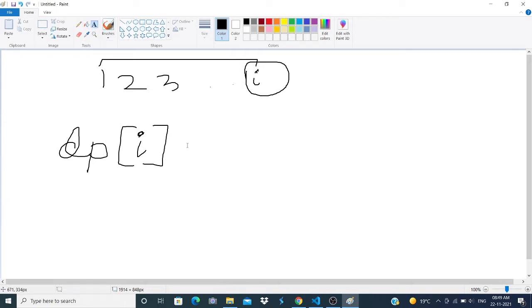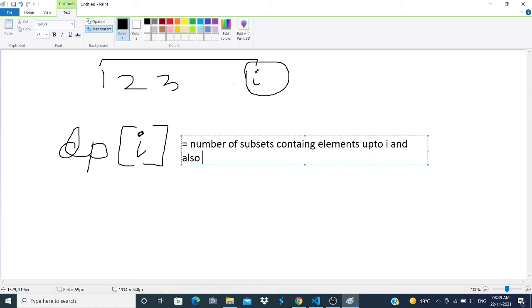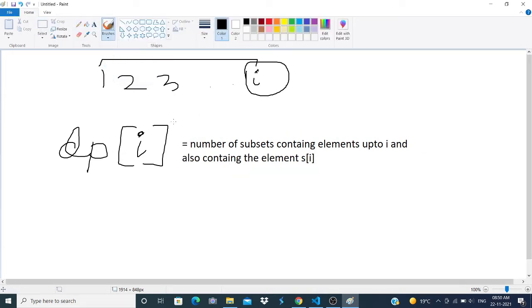So let me quickly write it down. This will indicate the number of subsets containing elements up to I and also containing the element S of I. As I said, this basically means that dp of I indicates the total number of subsets which can contain the elements up to position I and also contain the element S of I.